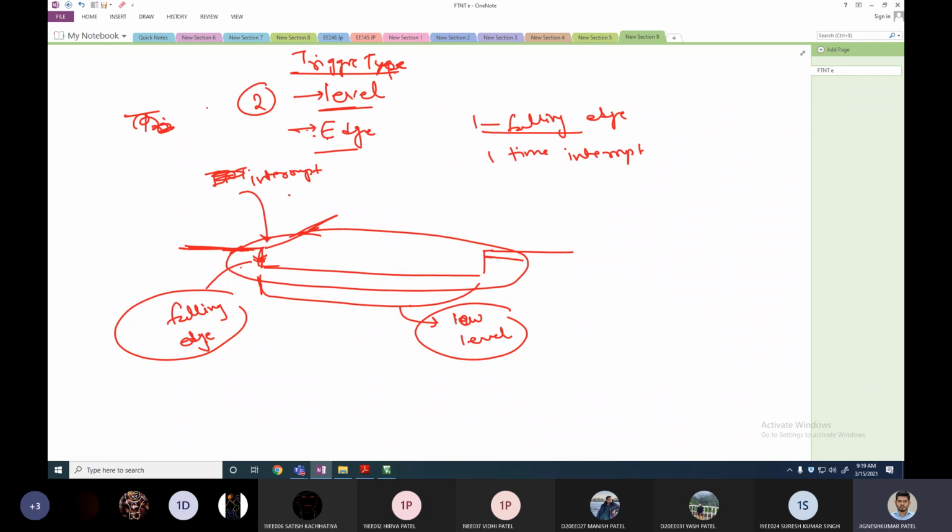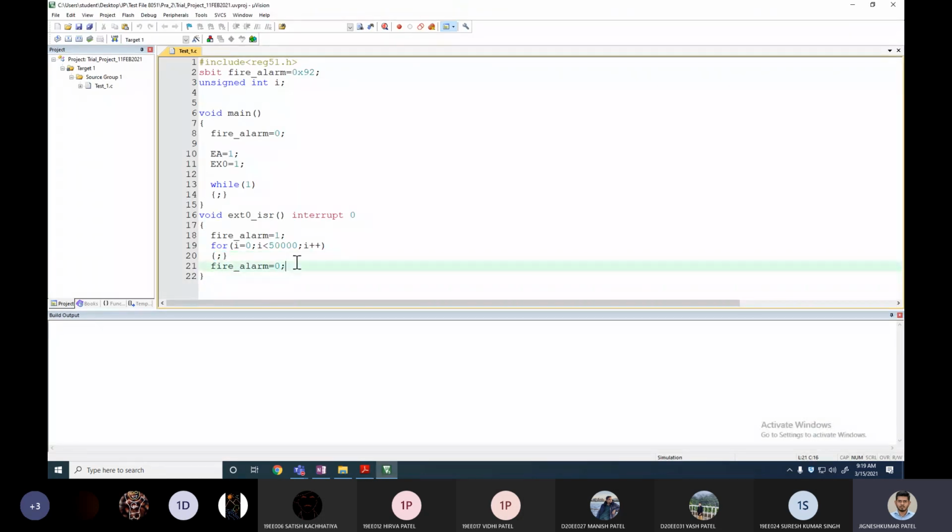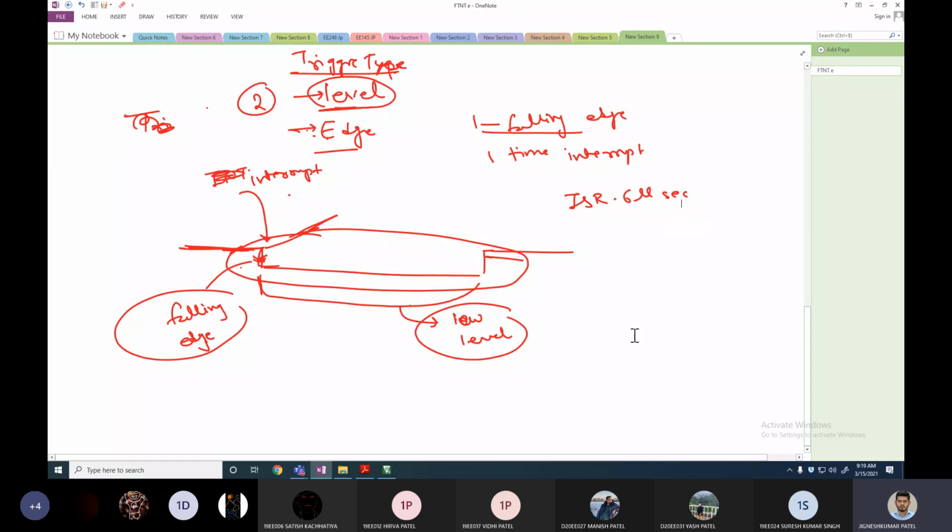Then what will happen if it's a level trigger? Let us assume my ISR is 6 microsecond long. I'm just assuming that this part is 6 microsecond long. It's not 6 microsecond, I know that, but I'm assuming that this part is only 6 microsecond. Let's assume this signal, starting from this point up to this point, is, let us say, 100 microsecond.